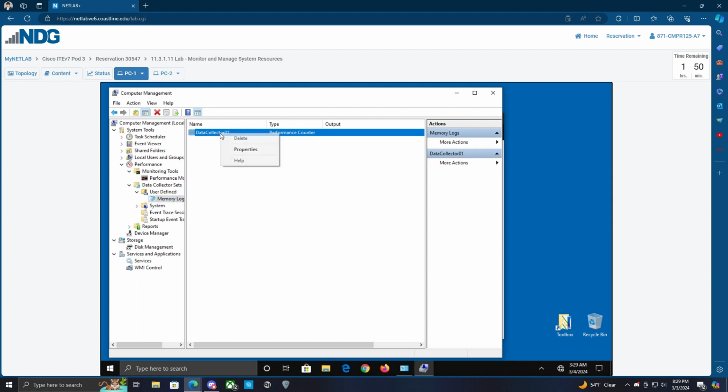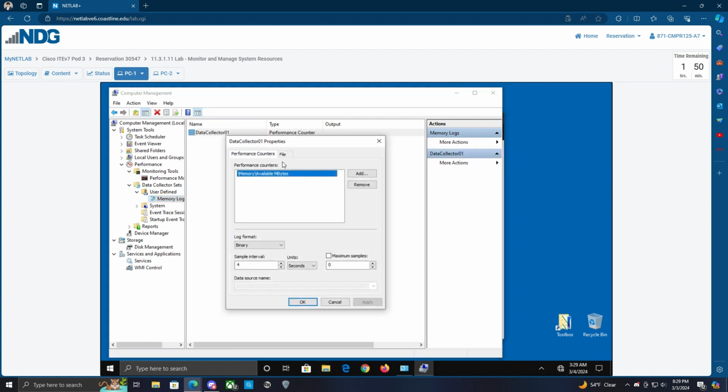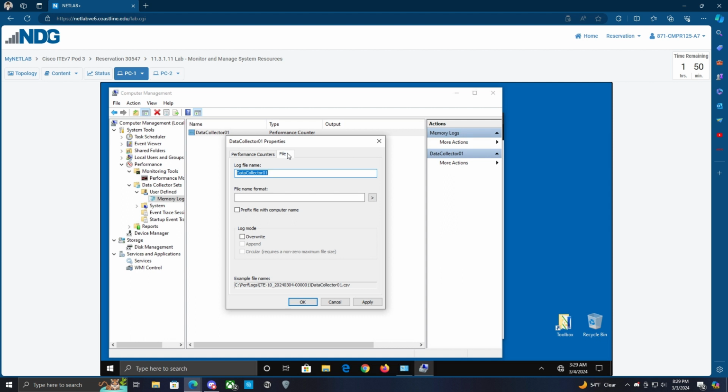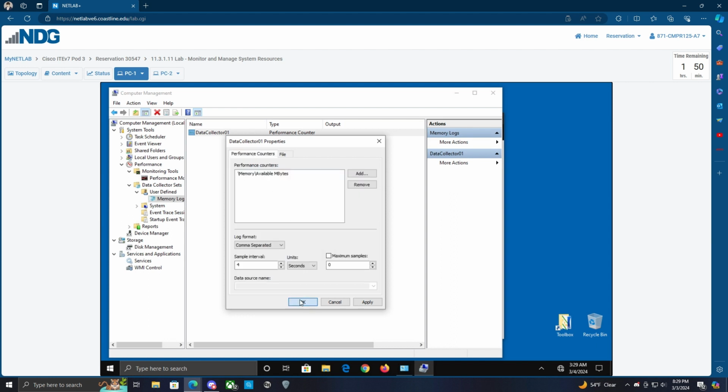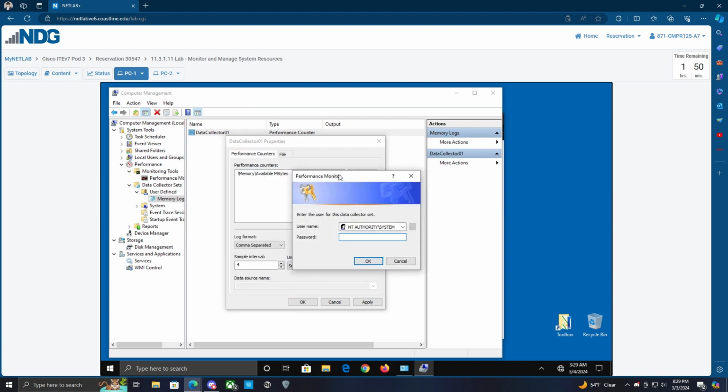You can right click this and select the properties of it, and it brings up this little window. Then we can change the log format right here. We can set it to comma separated. Now you hit the File tab. The full name is Data Collector 01. So if we hit OK, it's going to give us a little performance monitor.